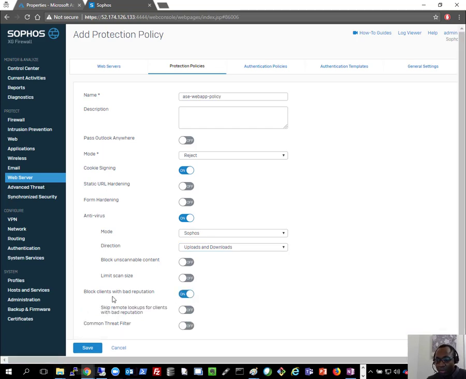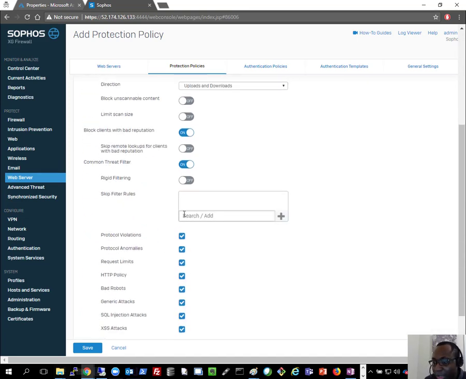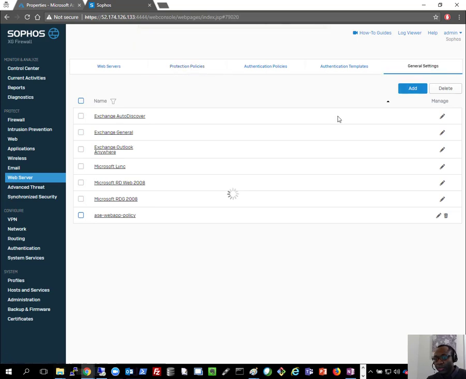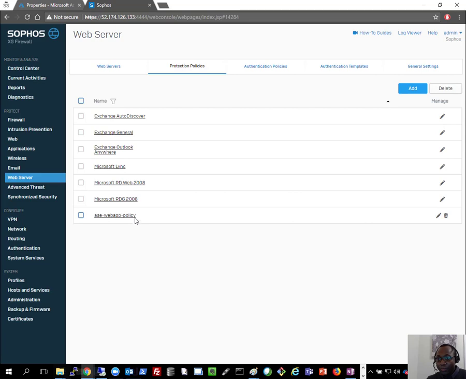So for now, I'll block clients with bad reputation, which is a backend lookup, intelligence powered by Sophos Labs, the common threat filter. I'll go ahead and enable that and enable all the different protections that you're probably familiar with, things like SQL injection and XSS attacks protection. And I'll go ahead and just save that. There's much more that I could do. There are other forms of protections that I could configure, but again, I'll just leave it at this for now because it's just a demonstration.